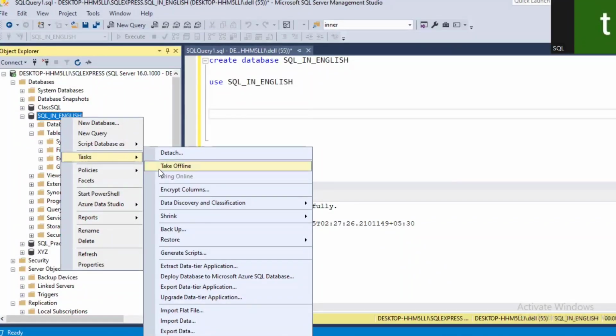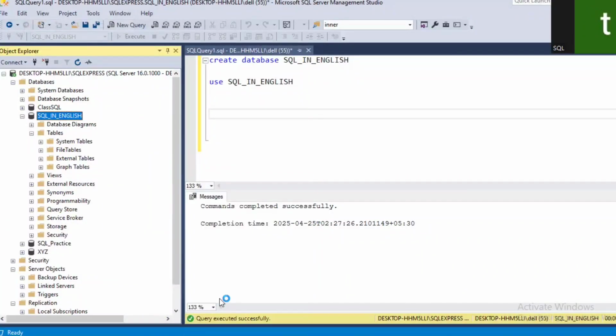Then click on Import Data. There's another option, Import Flat File. You will get the import flat file option as well. So you can use either one. If you have an Excel or CSV source, you can use Import Data. Even if your source is SQL, you can use Import Data. If it is some text file or something, you can use Import Flat File. So I'm just clicking on Import Data.